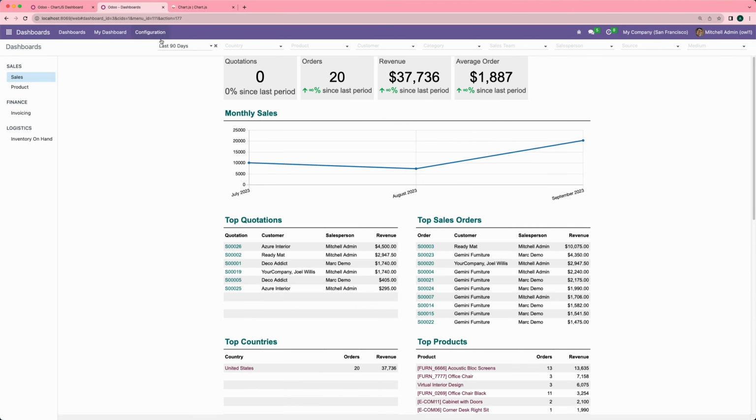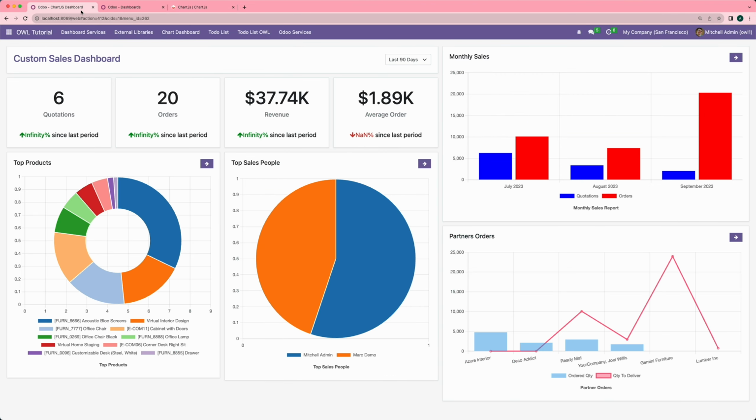If we check the one I did, it's pretty much the same. We have the filter, same KPIs, quotations, orders, revenue, and average order. The good thing here is I can represent this data in different graphs and do whatever I want. So I hope you're excited to learn these things.